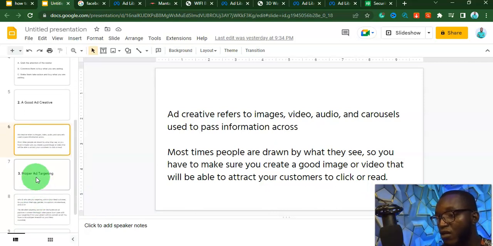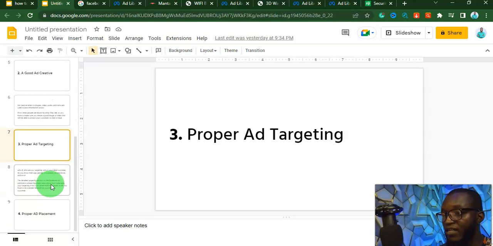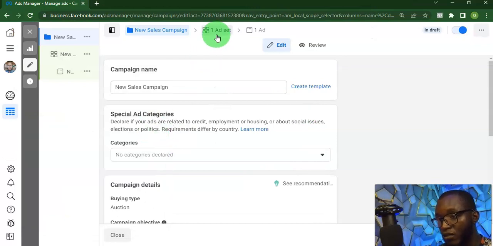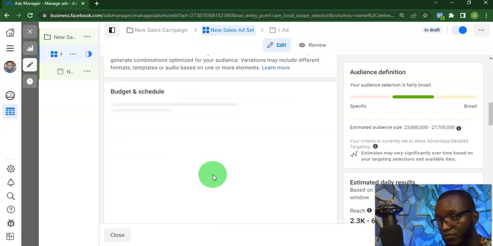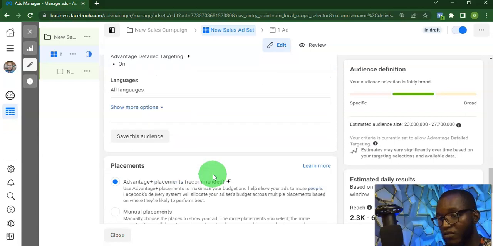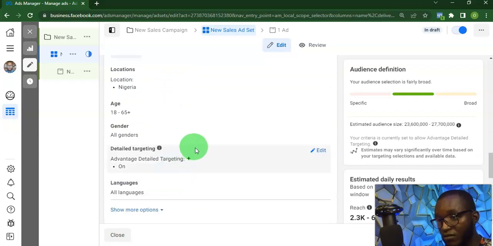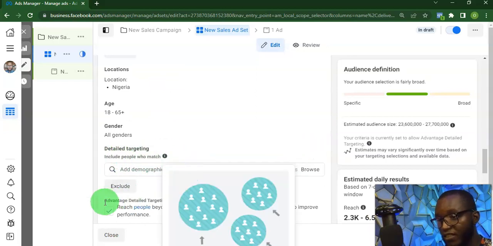All right. So, the third one here is the proper ad targeting. If you have been on Facebook for a while now, you will know that there is a space to target on Facebook. So let me quickly show you this. This is where you can target your audience. It's called detailed targeting.